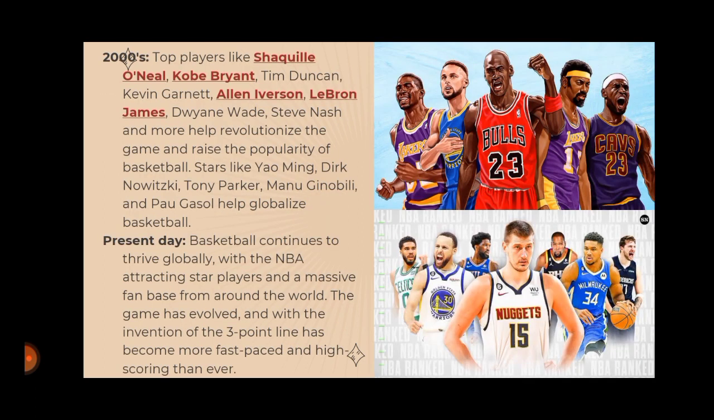In the year 2000, top players like O'Neal, Bryant, Duncan, Garnett, LeBron, Iverson, Wade, and the rest raised the popularity of basketball. And in the present day, basketball continues to thrive globally, with the NBA attracting star players and a massive fan base around the world. The game has evolved, and with the invention of the three-point line it has become more fast-paced and high-scoring than ever.